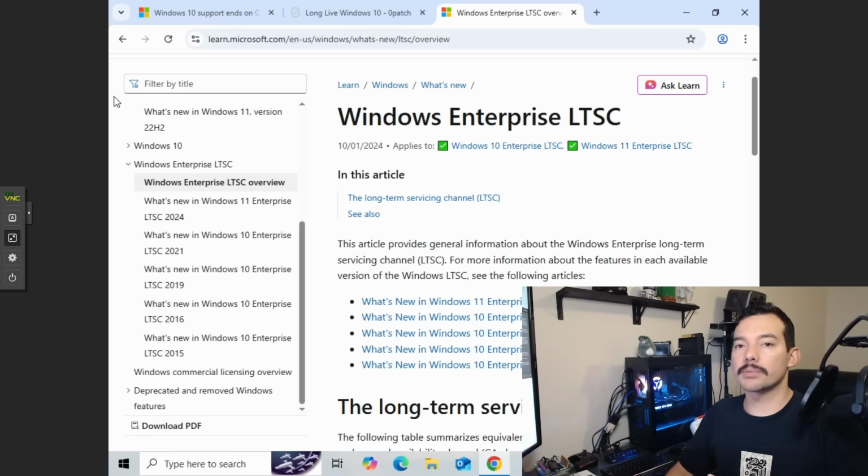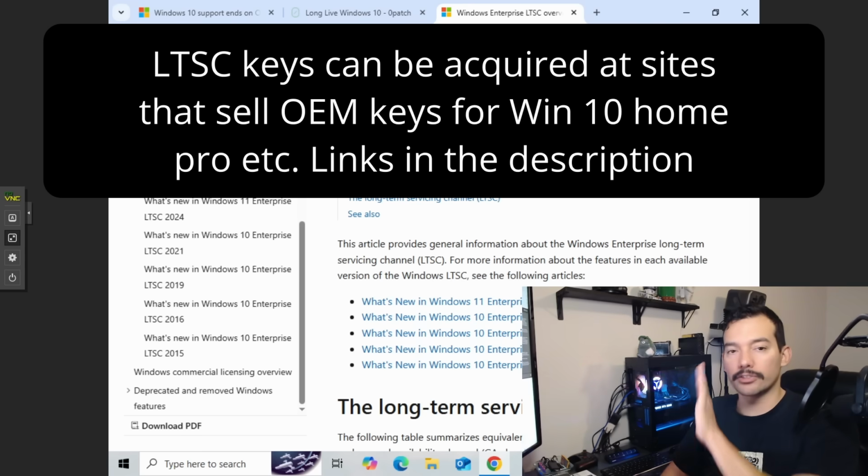You only get security updates as this is a more slim version of Windows 10. These licenses are not acquired through Microsoft by consumers. Basically, these are volume licenses for businesses that they buy in bulk and they assign them. But do not worry, there are ways to get a license for a reasonable price.